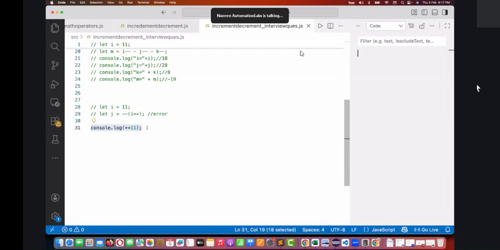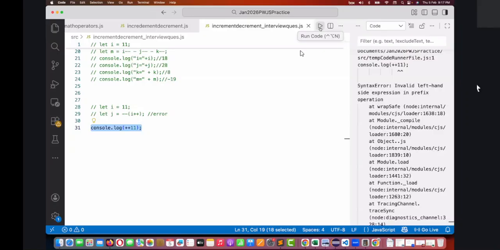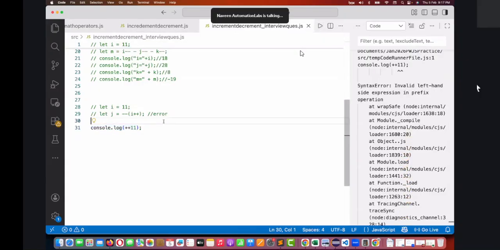According to me, it should give me the error. So I'm running it. It says invalid left-hand side expression syntax error once again. So you cannot apply plus plus or minus minus directly on the numbers, directly on the values. Why? Think about it logically.